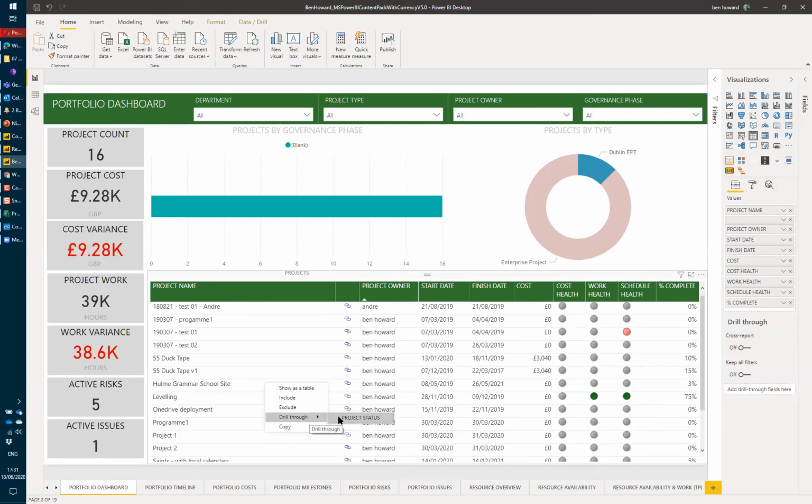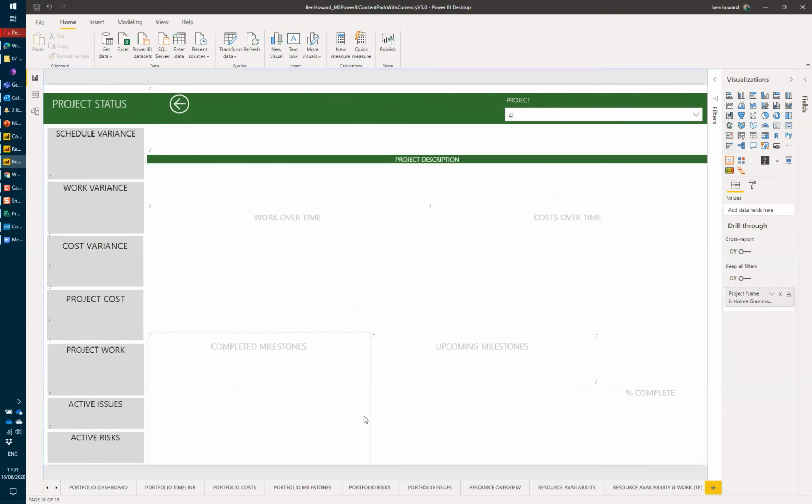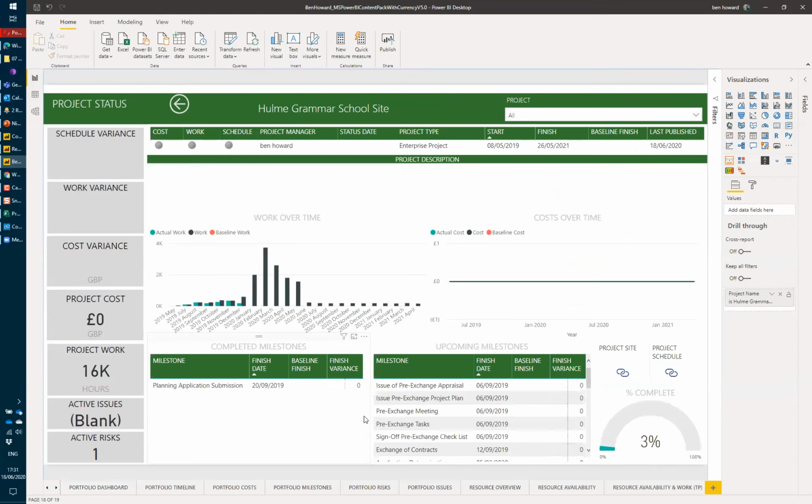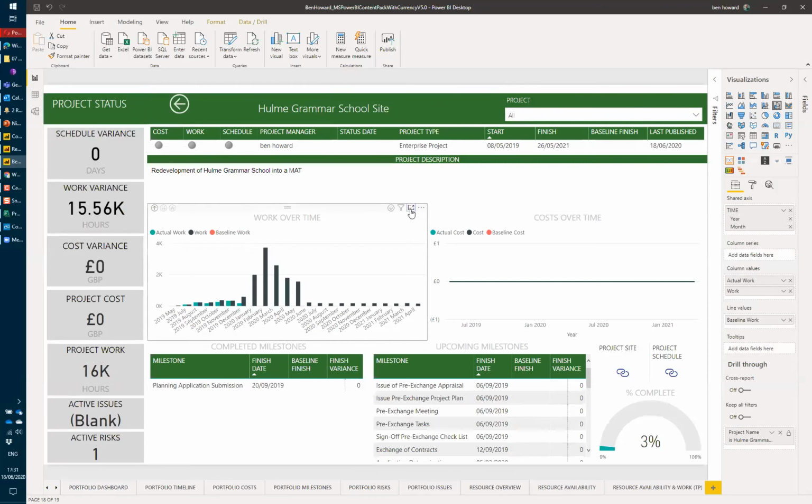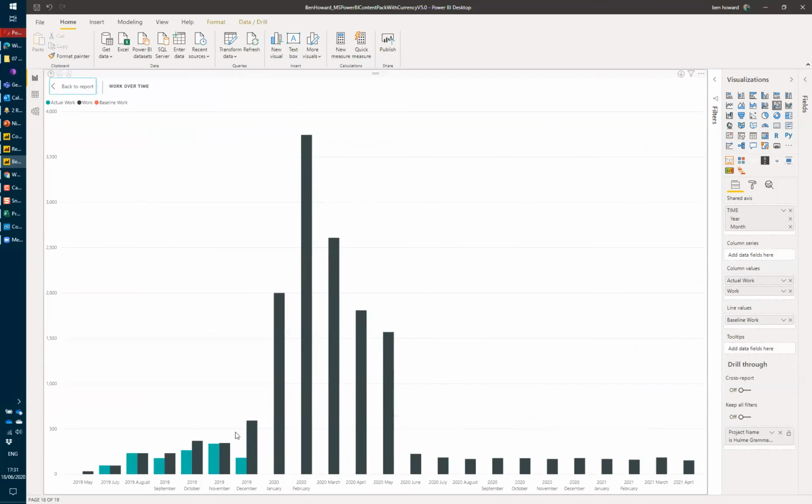But we can also drill through into other reports. So I'll drill through into a page called project status, which will just give me the status of that project. Here we are, Hume Grammar School. We can see in this case the amount of work we have over specific time, and how much is actual work and how much is planned or scheduled work, and what's the baseline? We have no baseline on here. This was actually one of my customers' projects.